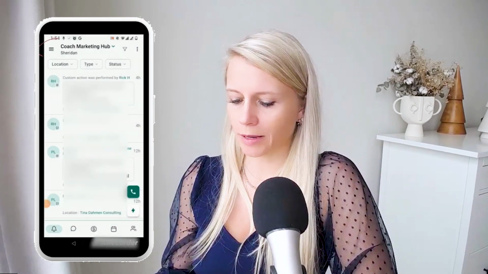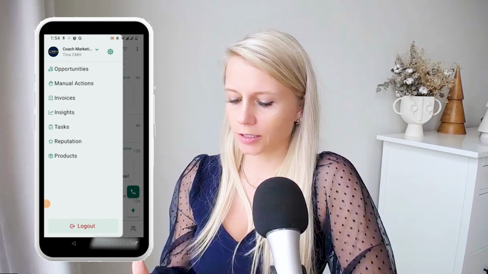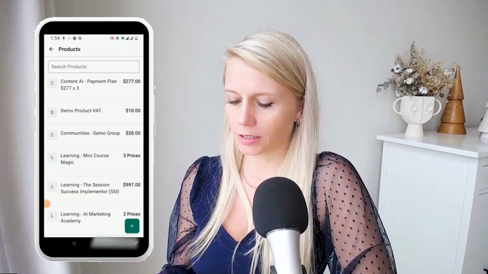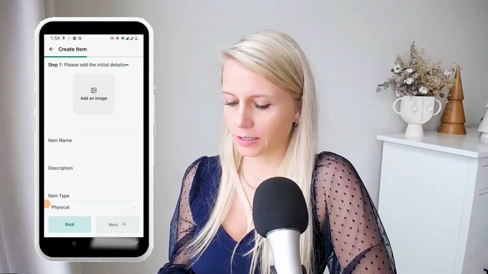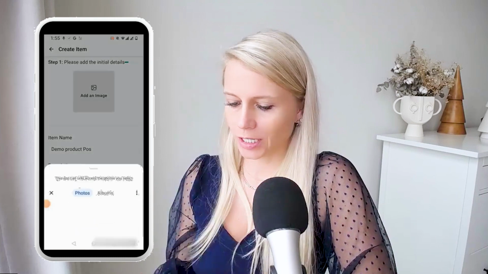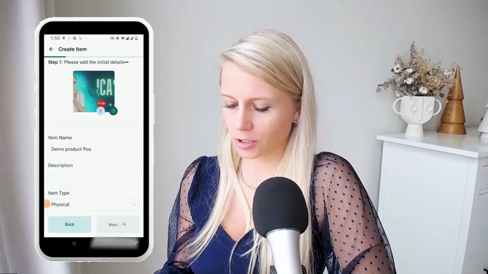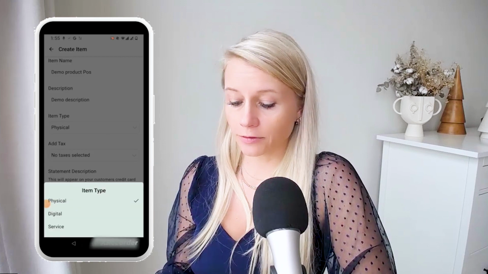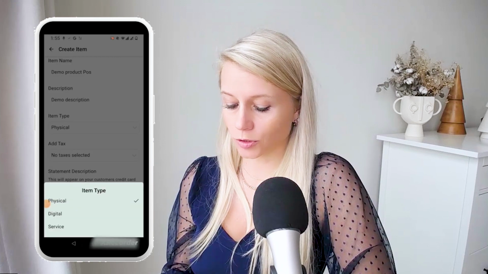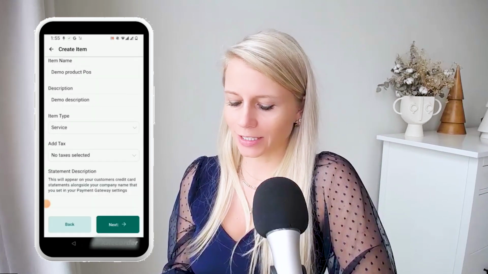So you want to click on the hamburger menu in the top left, and then you can see the menu on the left, right? Click on products. We now click the plus sign in the bottom right and say demo product point of sale. You can add an image, select your image, add a description, decide if it's a physical item, a digital item, or a service. Right now we're in an event, so let's say it's service.